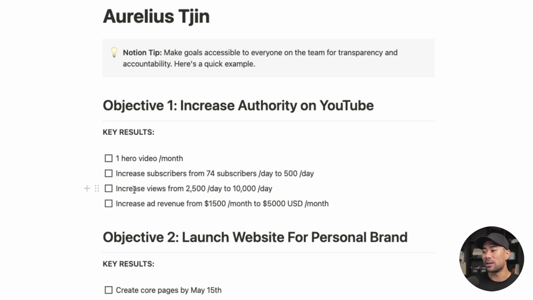Increase views from this amount per day to this amount per day, and increase ad revenue from $1,500 per month to $5,000 per month US. And, you know, we are close to that anyway, but these are the key results we are after in terms of increasing authority on YouTube.